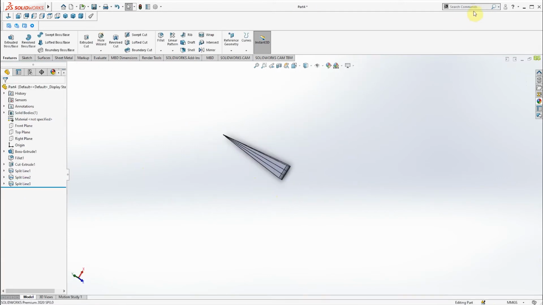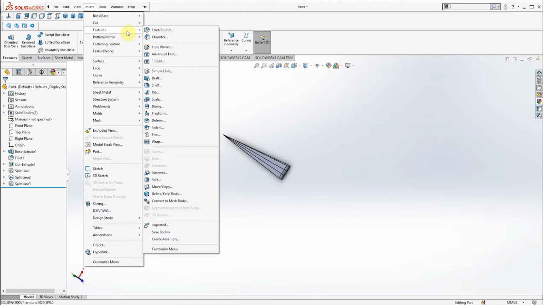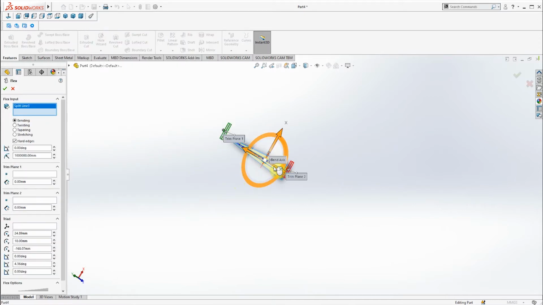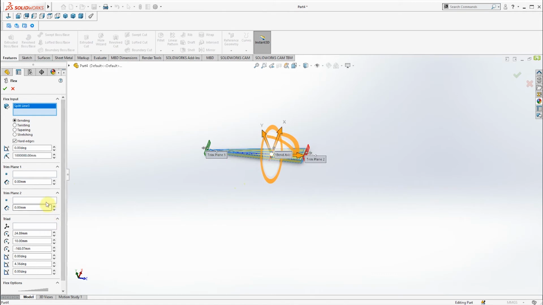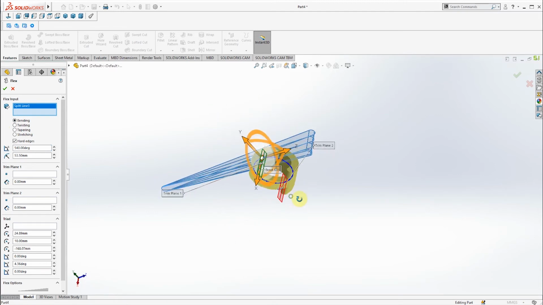After this just type in the right side top corner, you have to type flex. If it is difficult for you, then go to insert and after that go to features and then select flex. Then just select this and check this bending and give the dimension 540. We made it 540 now.